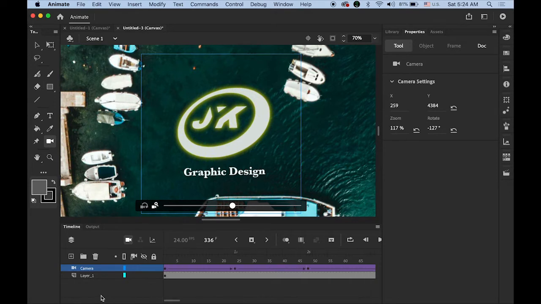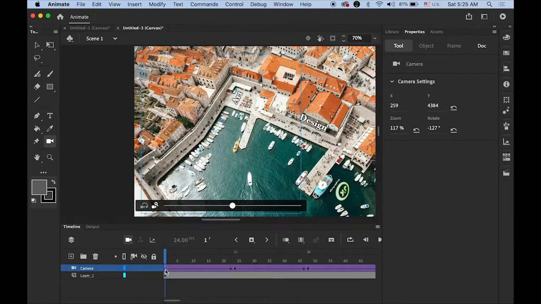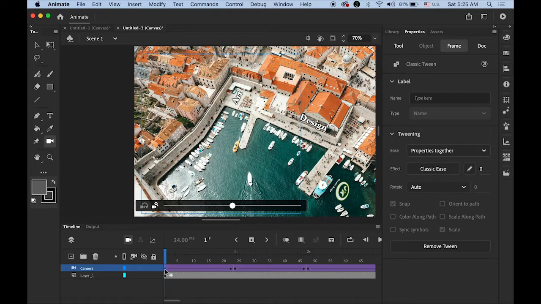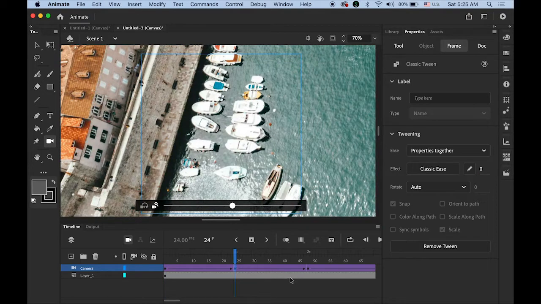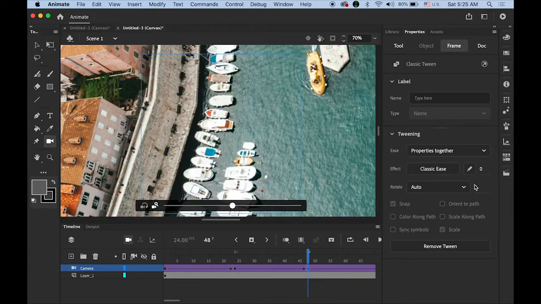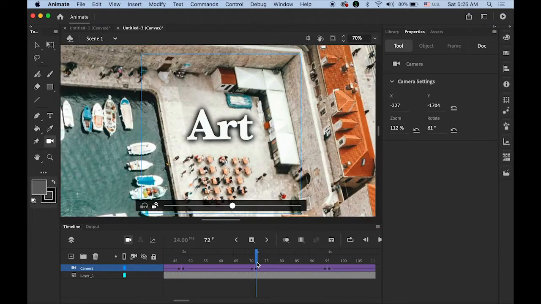So let me go back to the very beginning. Let me highlight the first keyframe of my camera layer. And then in your properties panel, I'm going to change my ease option down to negative 100. My second keyframe, opposite, 100. So I'm repeating the same steps on my camera. It will control your camera's moving and spinning speed.